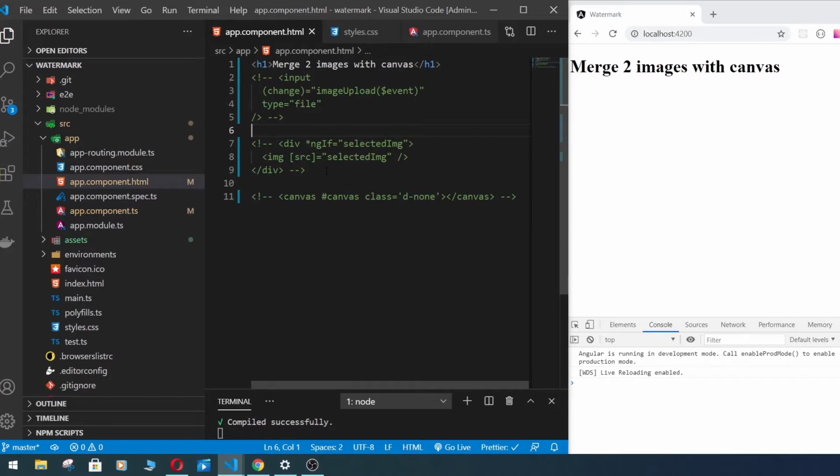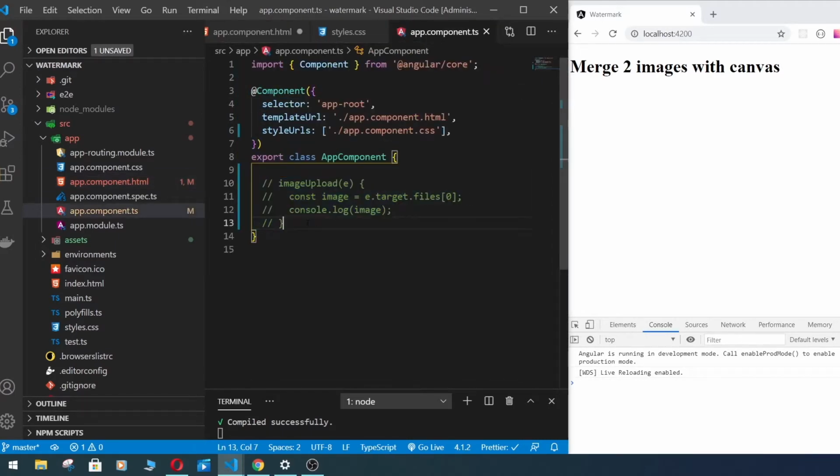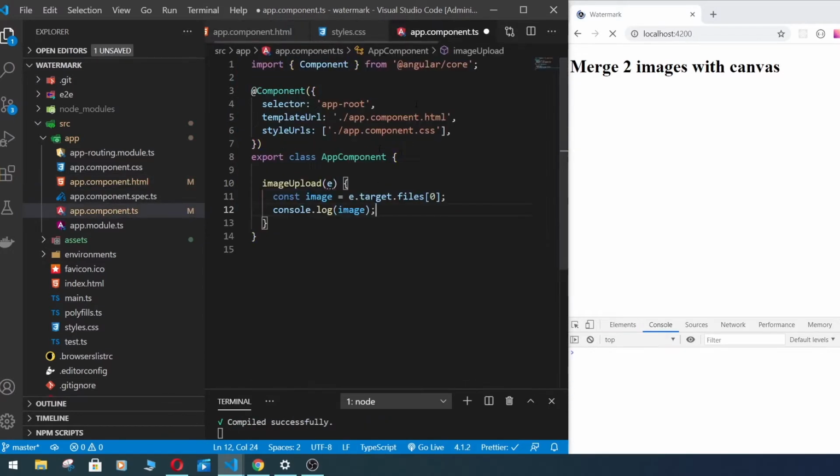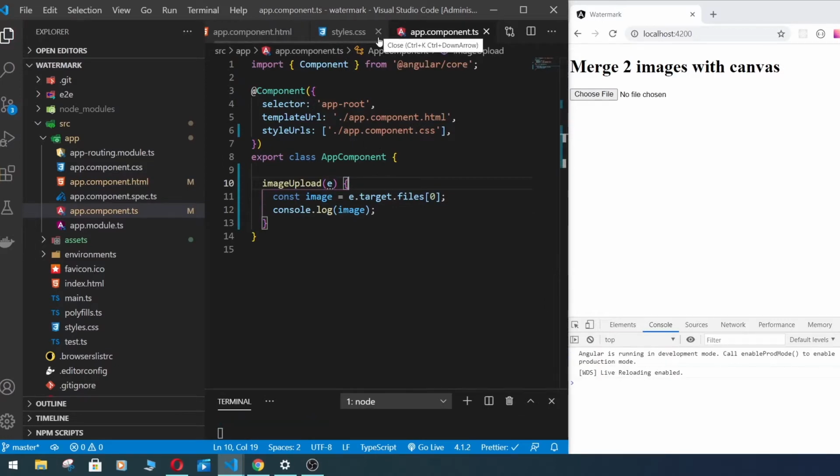So first of all, we need to uncomment this input. This is actually just a change event and type file. This is our method, so we uncomment this one. We save this one. As you can see, it's a standard browser file uploader. So we pass the event to our image upload method.